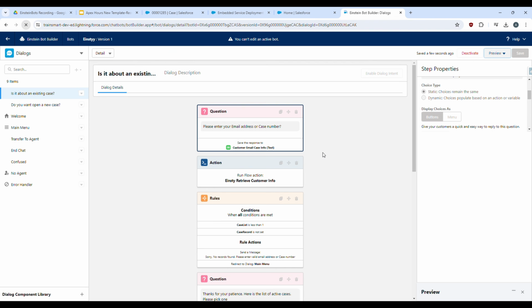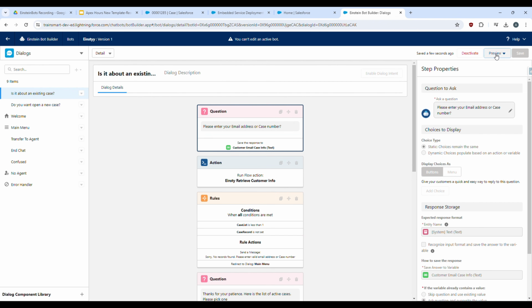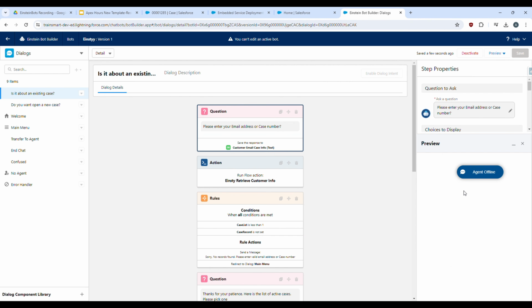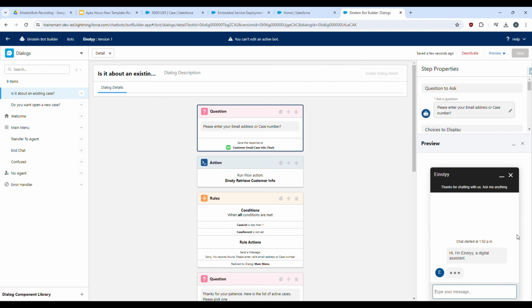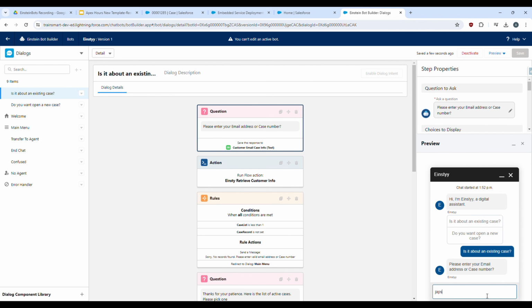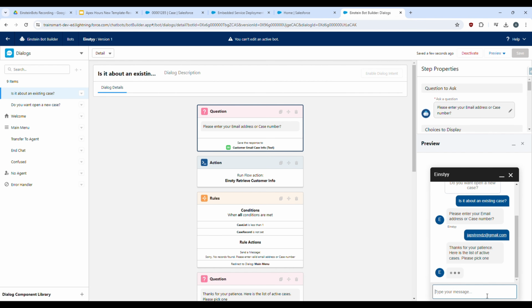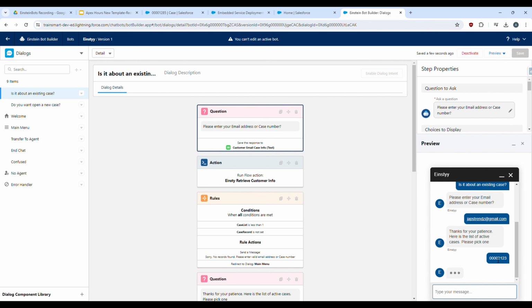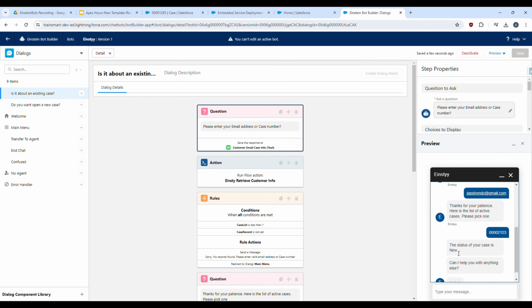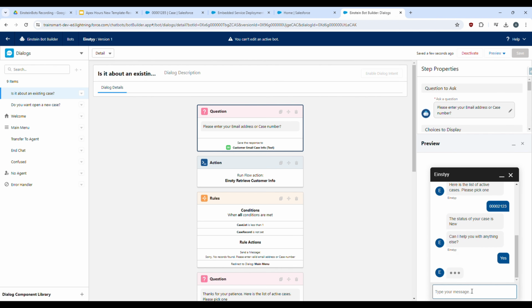No, I have to refresh the browser again. So it's the demo chat, chat with expert. Good, existing case. I will provide the email address again. Thank you. So list of cases are retrieved. I'll pick one. Status is new. I'll copy this case number. Yes. I will go to main menu.